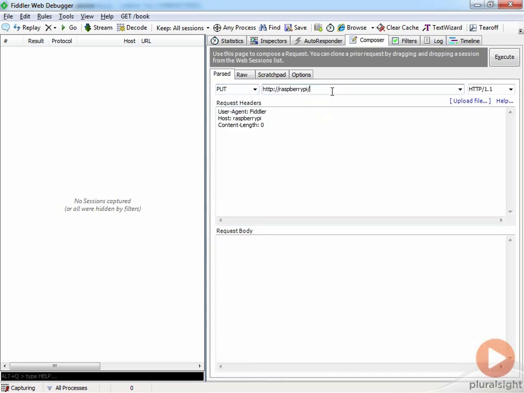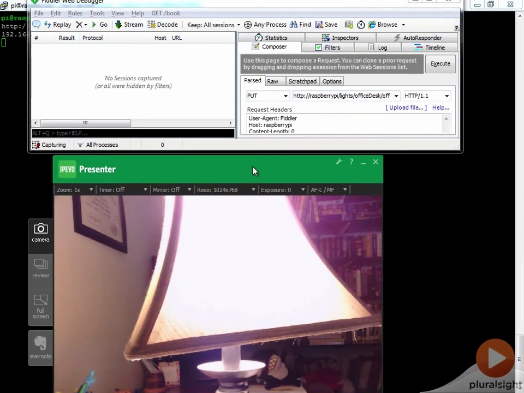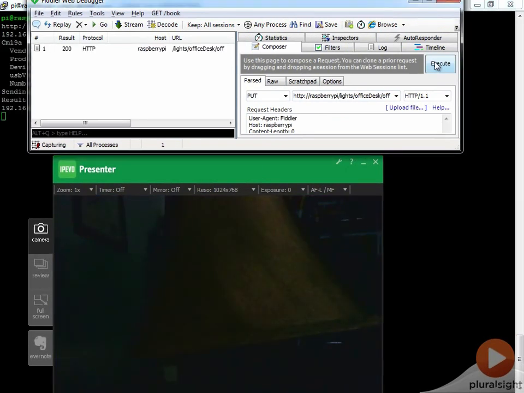So right now my desk lamp is on, so I'm going to invoke the lights office desk off, and I will drag the screenshot of my lamp over here and show you what happens. So I'm going to hit execute on this and we'll expect it to turn off, and voila.